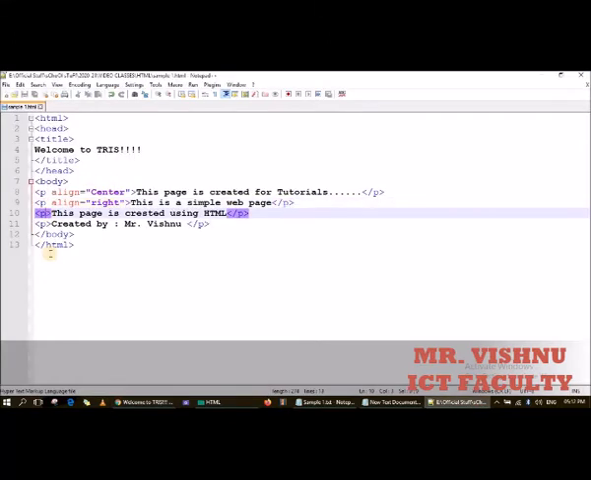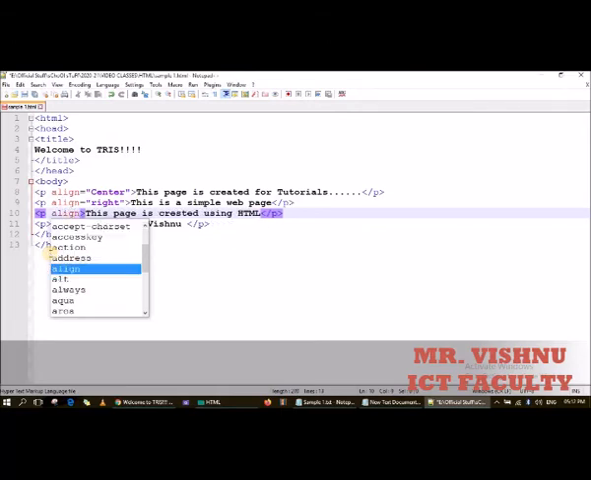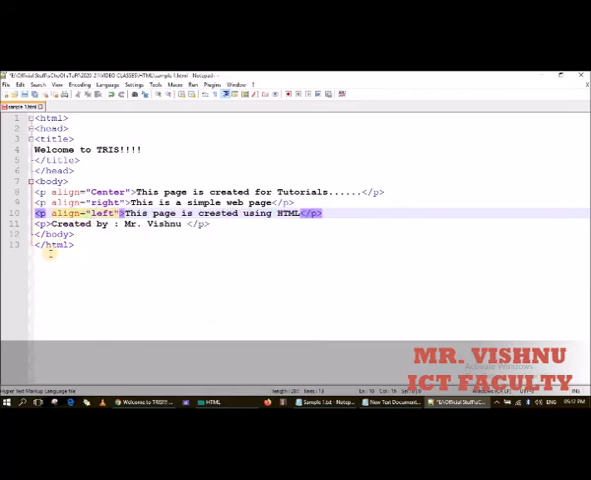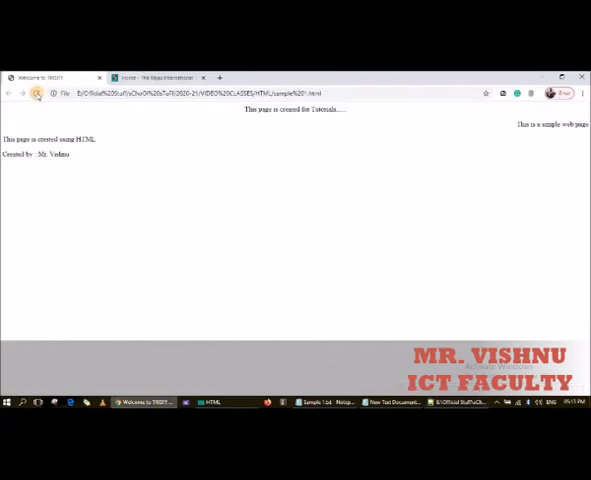Now we can add two more properties to the next paragraphs. So align is equal to left in double quotes. Now one more is there: align is equal to justify. You will not understand the difference immediately if you give justify, because justify is actually for a long sentence. You need a long sentence for that. So let us do something: align is equal to justify. We'll just check the result. Yeah, so center, right, left, justify. You will not understand justify now. If you have a long sentence, then only you will understand justify.